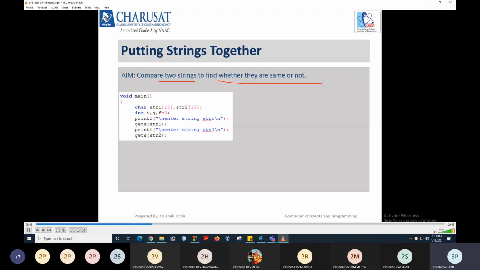For this program, we have taken two strings, str1 and str2. The next step is to take the input from the user. So we have used the gets function. Using the gets function, the values of str1 and str2 will be entered by the user at runtime.